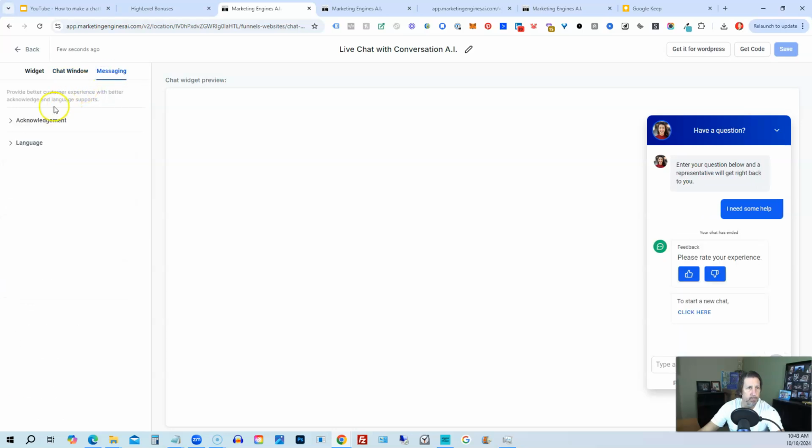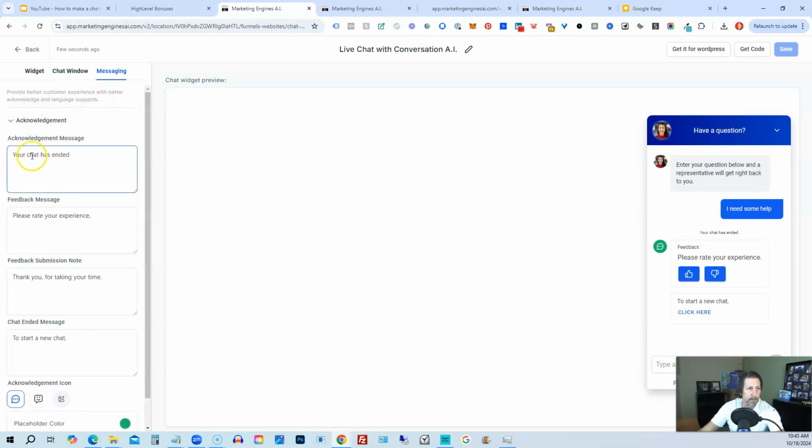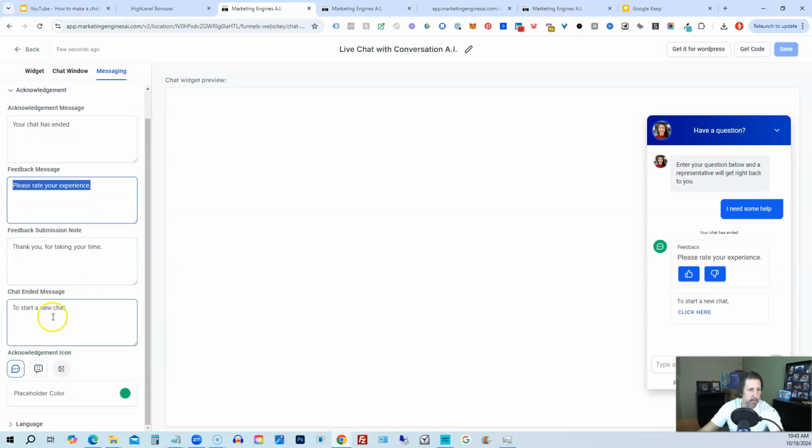Then messaging, we have acknowledgement: your chat has ended, please rate your experience on feedback. Thank you for taking your time. Chat ended, to start a new chat. And then we have the acknowledgement icon. So we have this little bubble, or this little smiley face, or we can upload something. And then placeholder colors, green, we can change that out too.